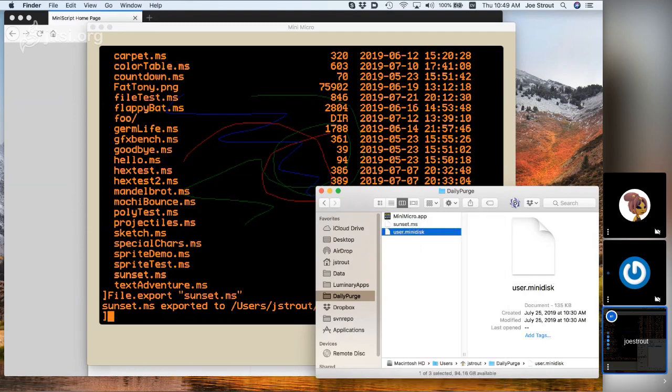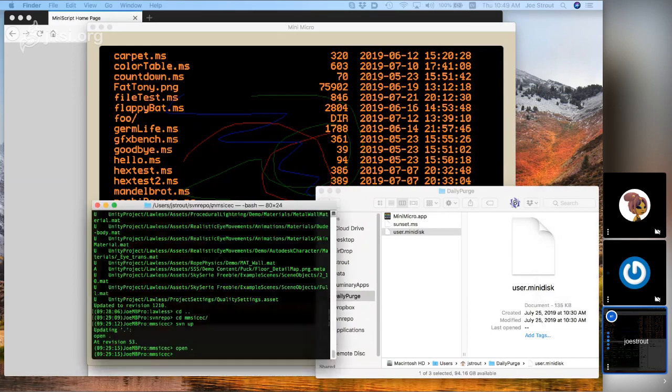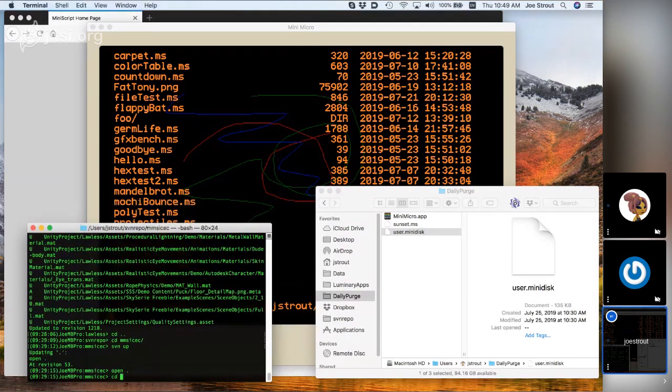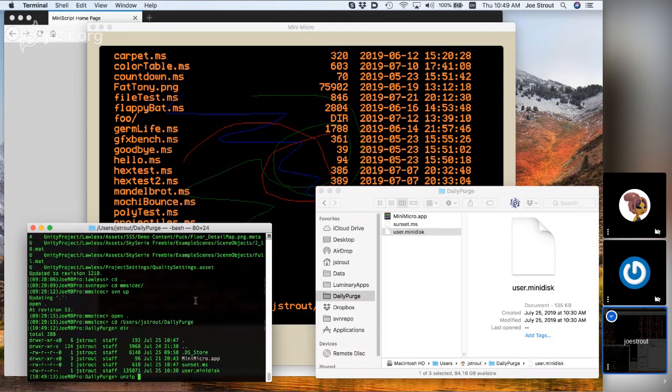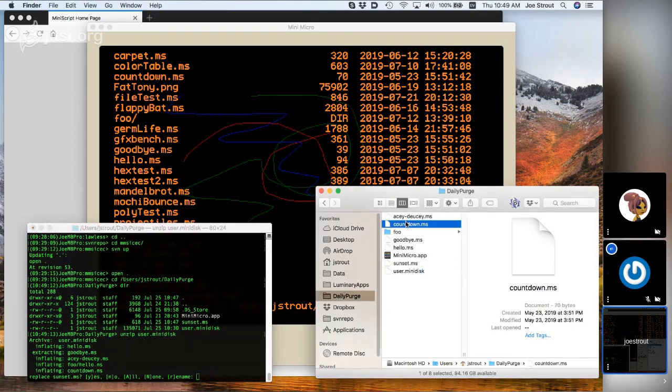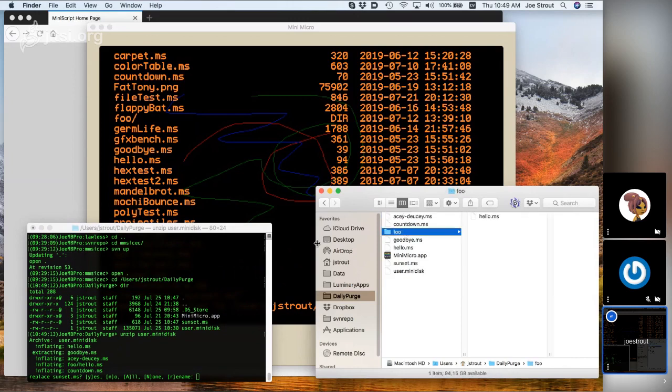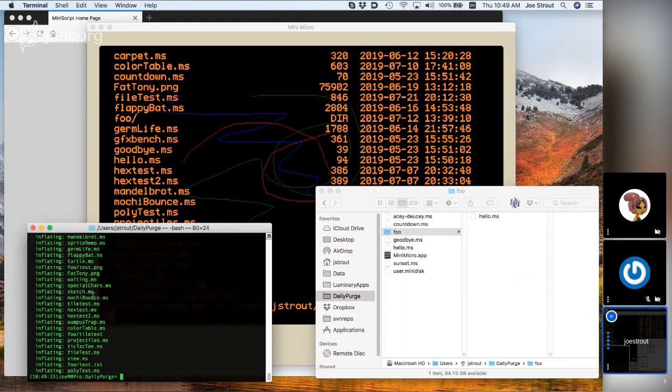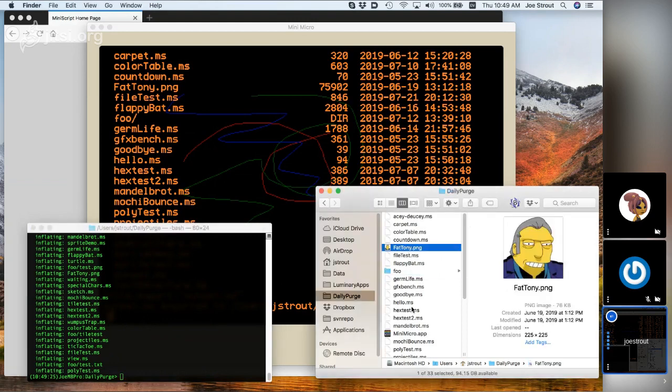But because it doesn't end in .zip, I've got to use a terminal. So yeah. Let me just do this real quick. Okay, so here's these files that we were looking at before, and I have a... Oh, it's asking if I want to replace it. Sure. There we go. So there's the whole contents of my user.minidisk, including images and .ms files.